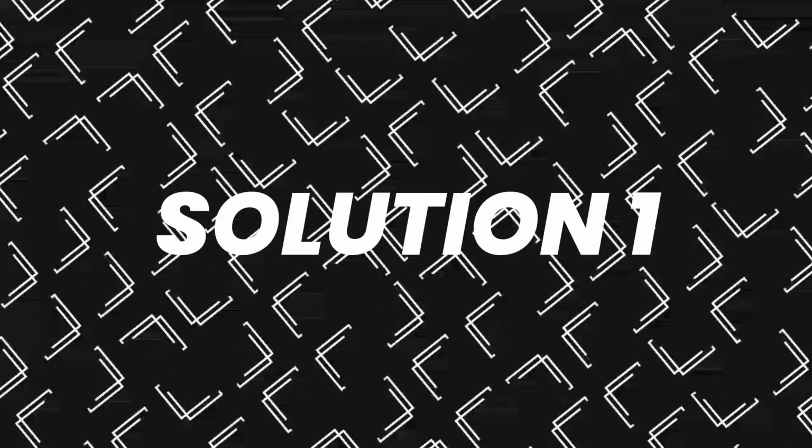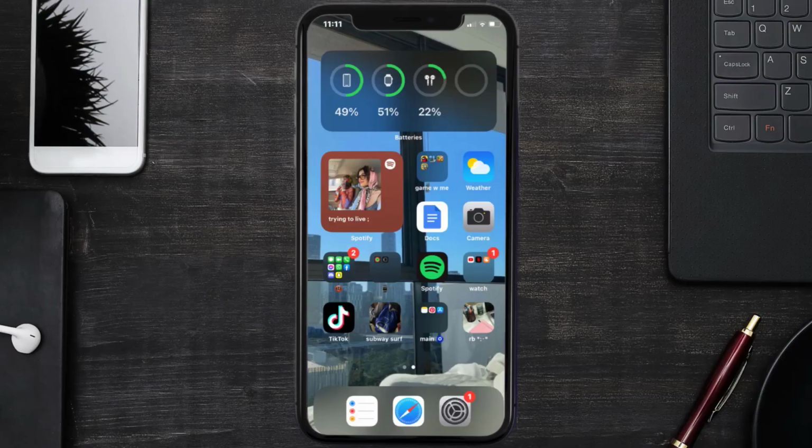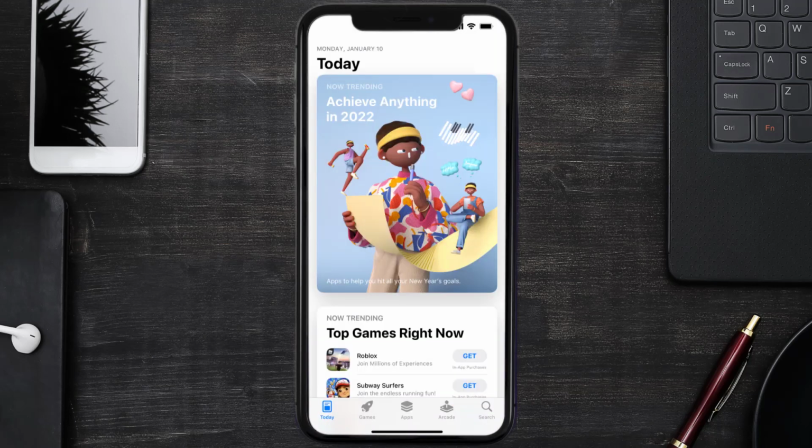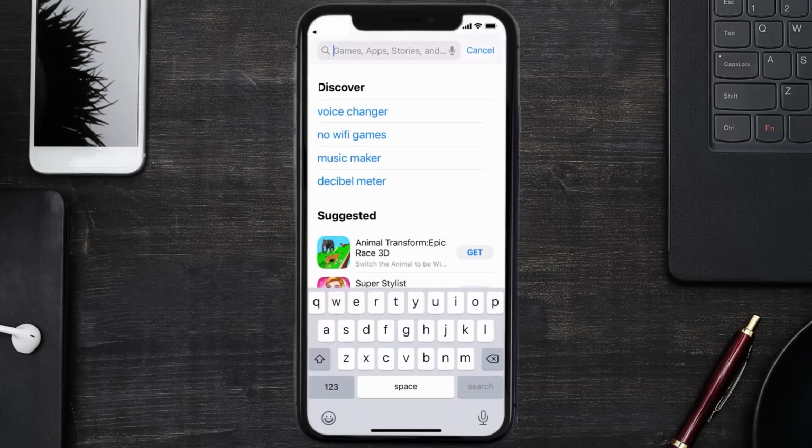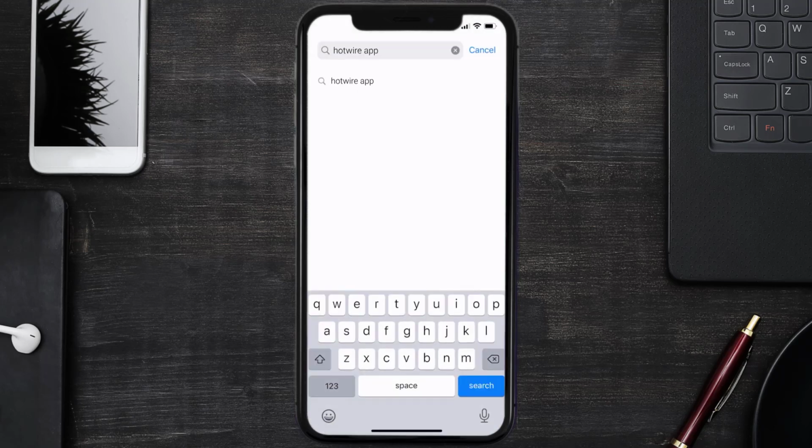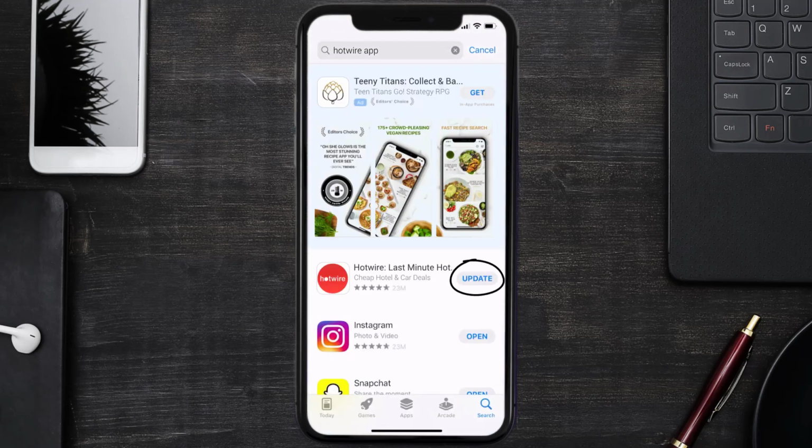So first of all, you need to make sure you're running the latest version of the app. Open up App Store on your device, and then tap on this search icon in the bottom right corner. Then search for the Hotwire app, and if you see this update button right next to the app name, simply tap on it to make sure you're running the latest version of the app.